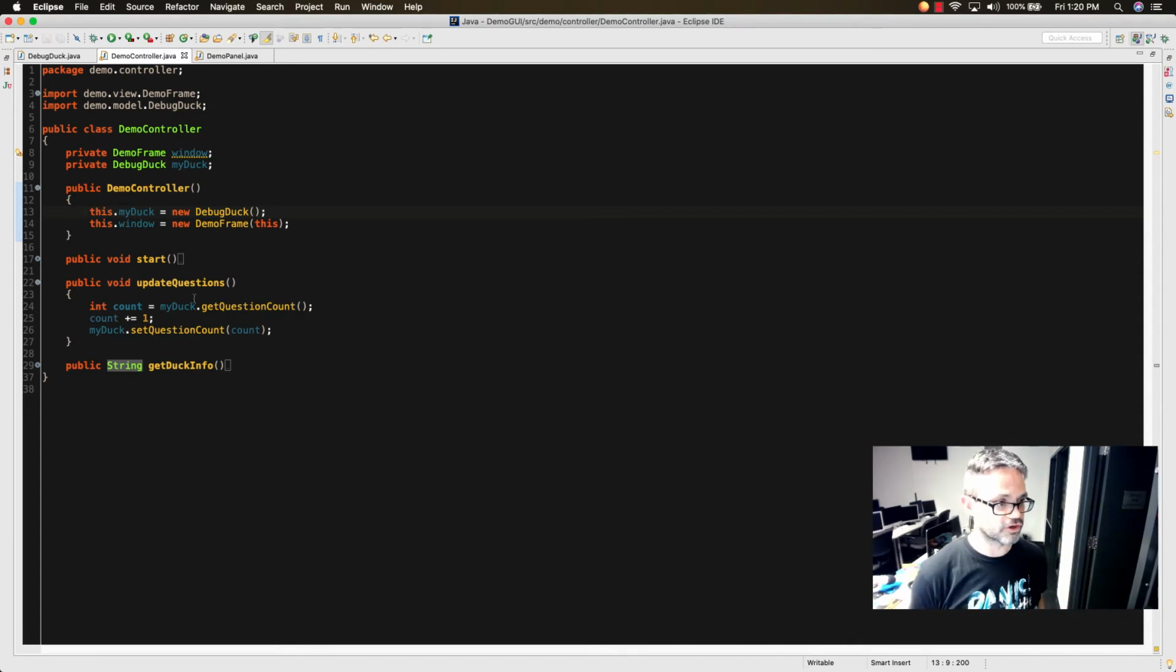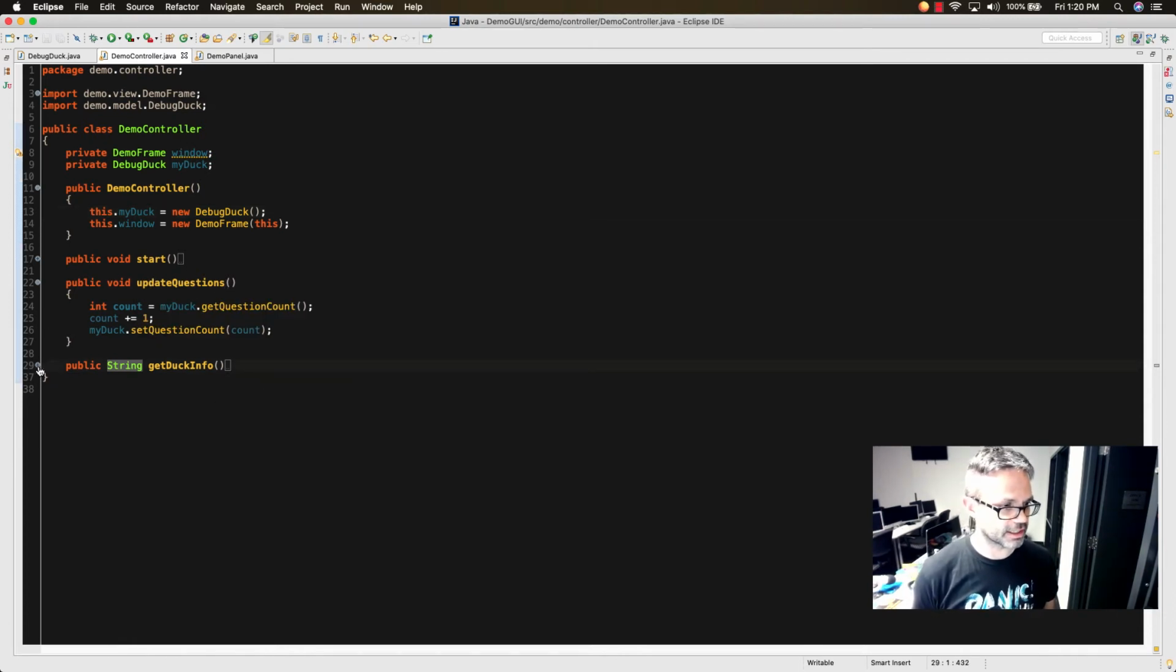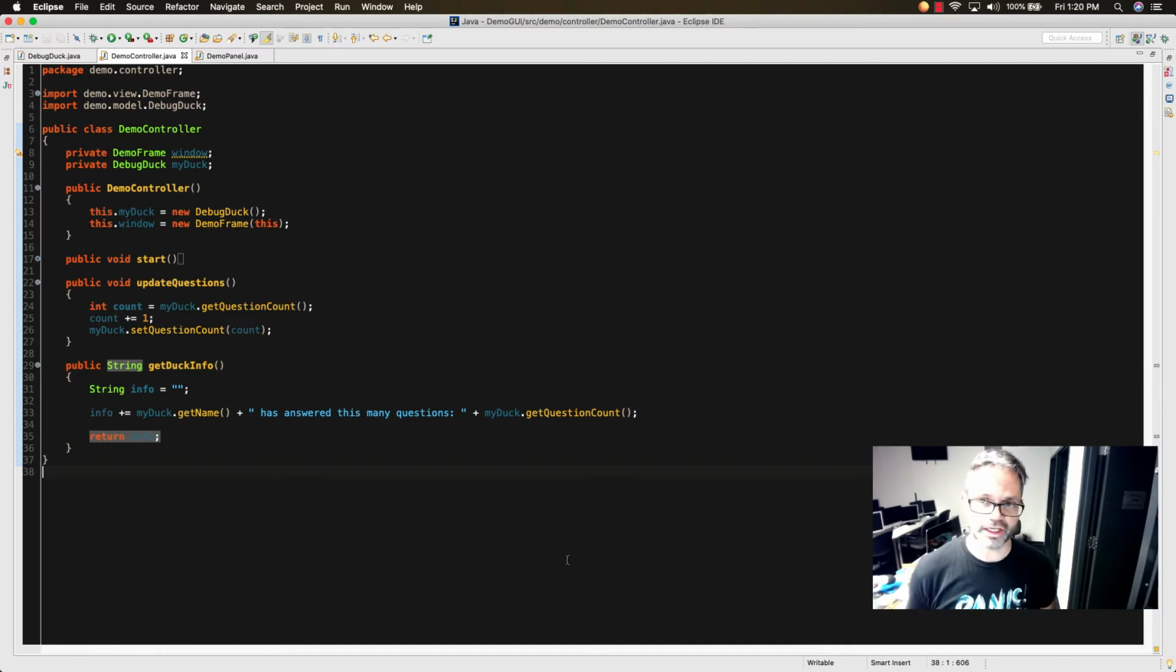The view does know that there's a public method called updateQuestions that I can access on the controller right here. I can retrieve data from the duck using the getDuckInfo method. And then I just use string concatenation to say duckInfo is blank, info plus equals myDuck.getName, and then has answered as many questions and getQuestionCount, and return that associated string right there. So I have information that I can access about the duck right here, so I can get the duck's information inside my controller.